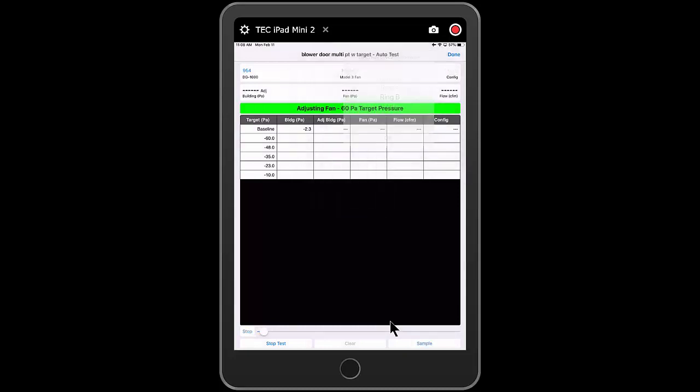We've got ring B on. Now it's ramping up, and the first data point we can see here is 60 pascals. We can see on our line here that it's sampling data at 60. Now it's adjusting for 48, and the ResNet standard says it's got to take 10 seconds worth of data. So now it's sampling at 48 pascals. Now it's showing the building pressure here and the fan pressure, the pressure on channel B, and the flow at each stage. Now we're adjusting for 35, and now it's sampling the data at 35.